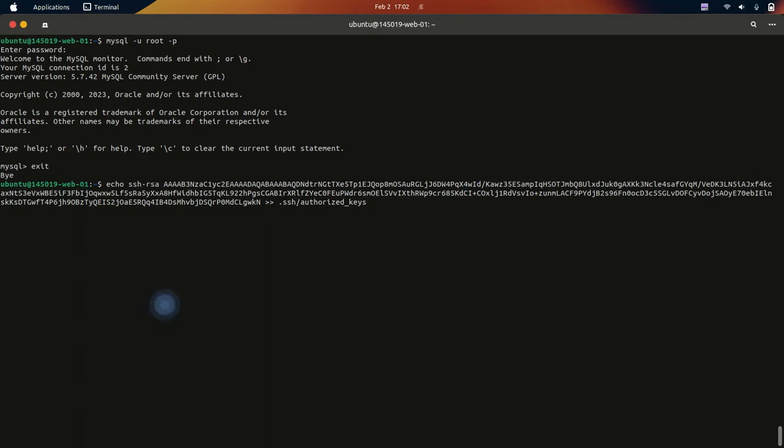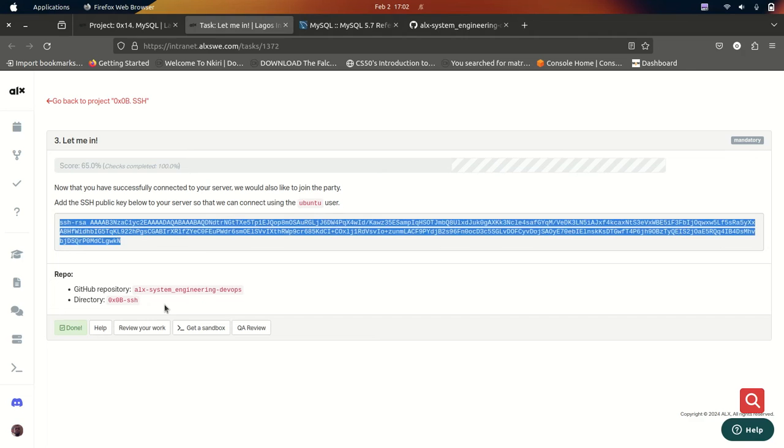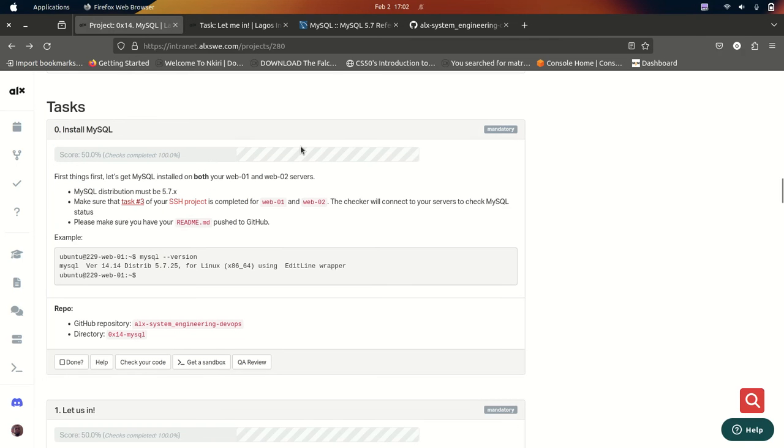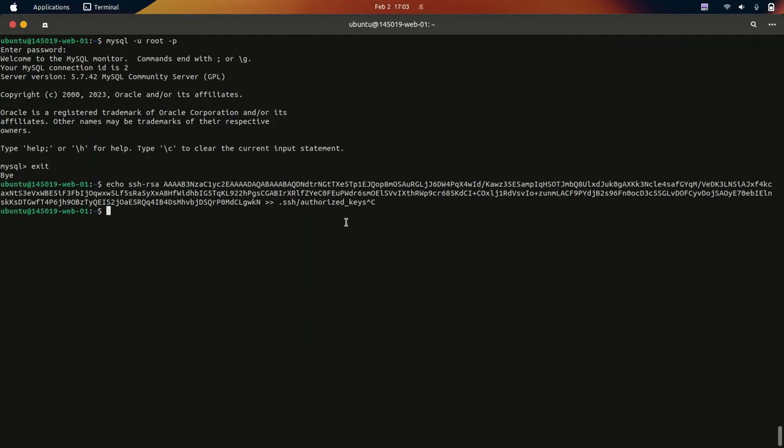So that's that about that. Since I already have mine, I'll just cancel this. But you need to run it for yours if it doesn't work properly. So let's go back to the MySQL task. You need to do this exact same thing for your Web02 server. Just for the sake of time, I'll be very quick about it. Let me go back and exit MySQL.